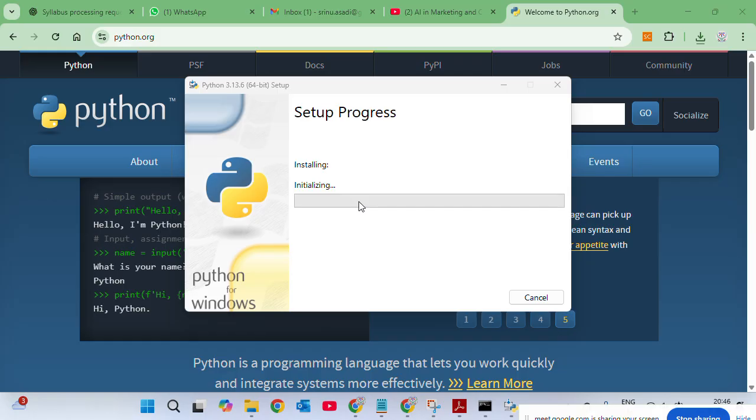Okay, so now see here, my screen is visible. Now it is installing 3.13.6 core interpreter 64-bit, means my laptop is 64-bit. Nowadays all the laptops are 64-bit, 128 bits, 32 bits operating system size.